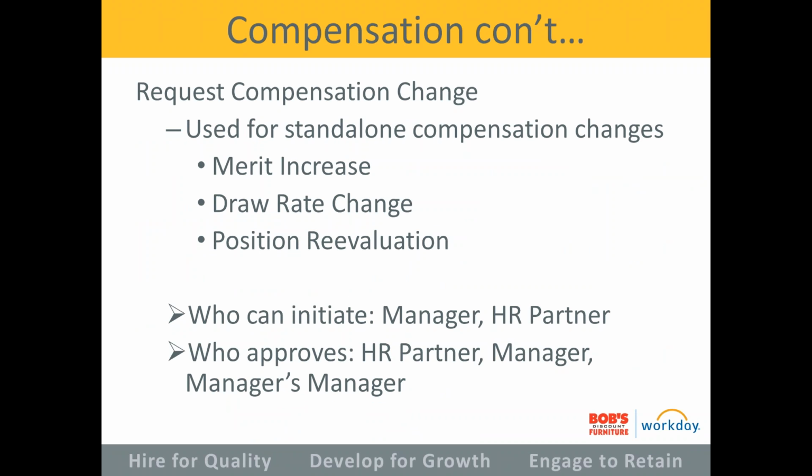The next part of compensation that we're going to go over is the request compensation change task. It's important to mention that this task is used for standalone compensation changes only. So it's a change where only the employee's compensation is changing. If any other information is changing along with a compensation change, such as a job profile or position change, then the change job task is used. Please refer to the employee changes section of this training for information on change job.